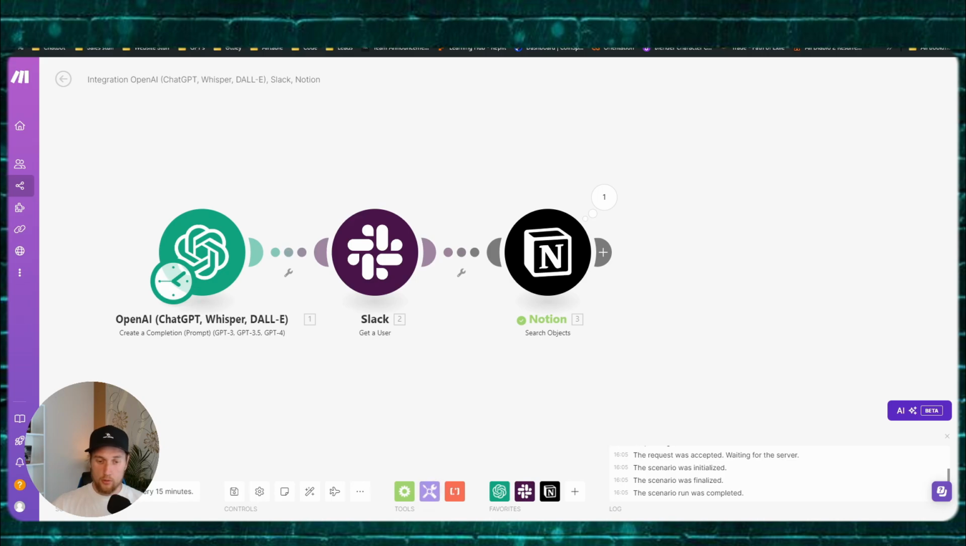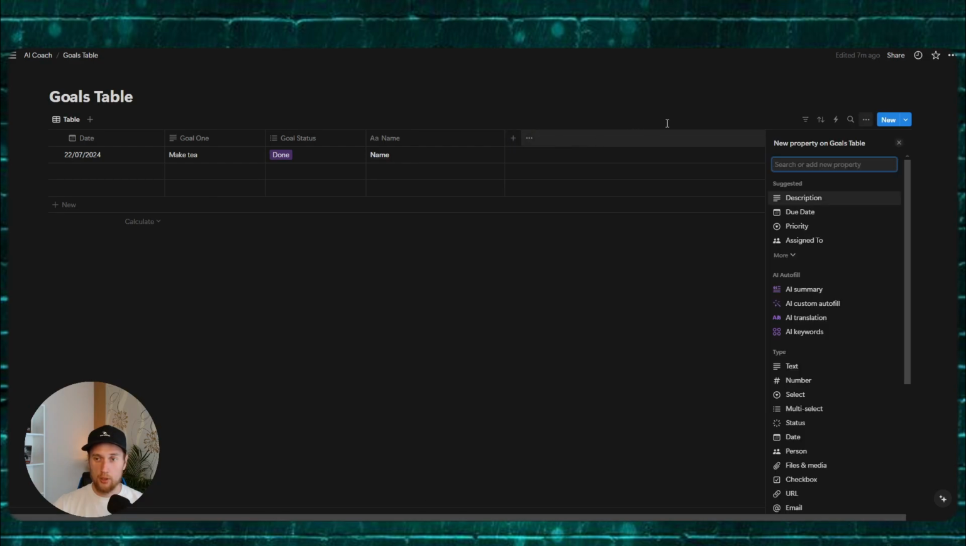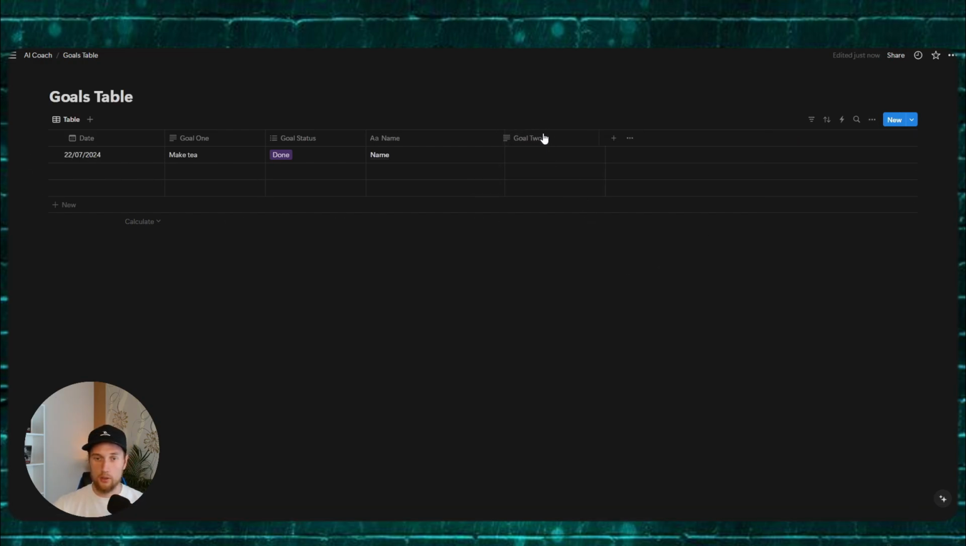So I also just created a couple columns in here. You do this by clicking on plus. And then, for example, if you just type in goal 2 and select that, it creates this, and you can left click on it and then drag, and it creates those. So we'll just have goal 1 and 2. That's all we'll have for now.